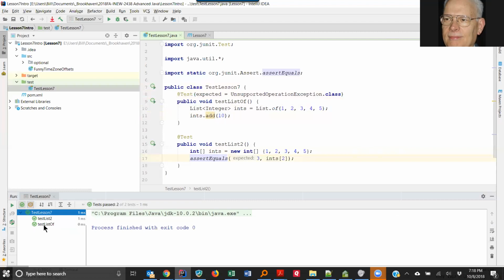And if any of them fail, you can rerun them, I think, by this symbol right here that's right under the green. Rerun failed tests, see? But since they all pass, that is grayed out. So this is a JUnit test class, and here are 2 unit tests.